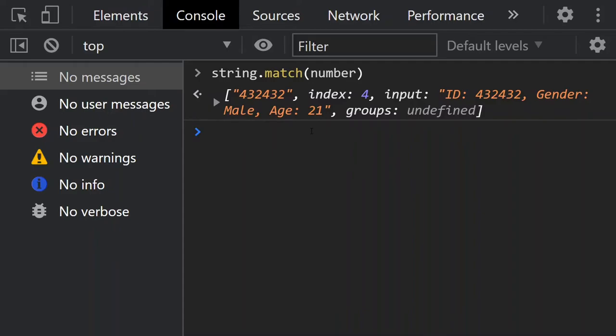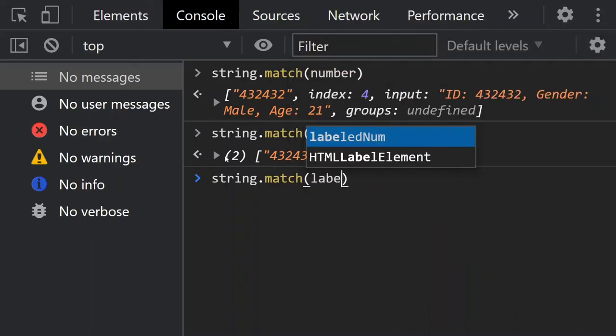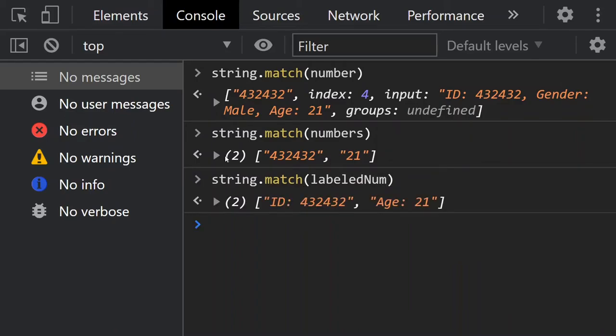One main difference about string.match is if you are using a global regular expression with the global flag turned on, instead of returning the matches one at a time, it will return to you a list of all matches. So if we say string.match numbers, which was the regular expression we made that had a global flag, it will just return the numbers that were returned. And interestingly, if we use labeled num, which is the regular expression that had capture groups, it does not even mention the groups that were captured. It only matches the full text, and that is all that will be returned using the match function. If you want to use capture groups, you'll need to use the exec function and use a loop. Otherwise, if you're interested in just a list of matches from a string, you can use the .match function.